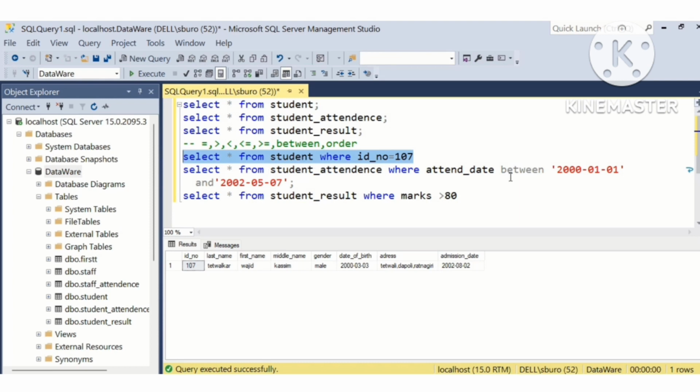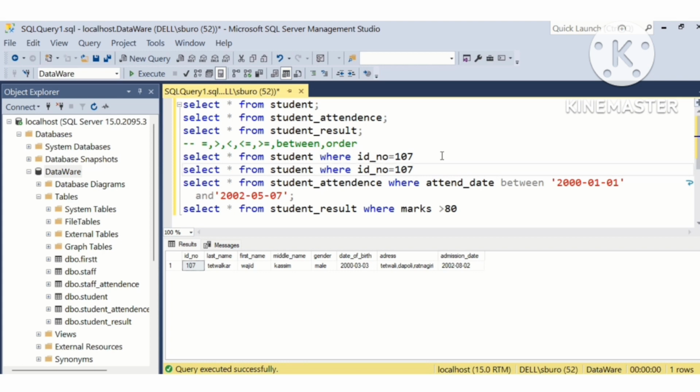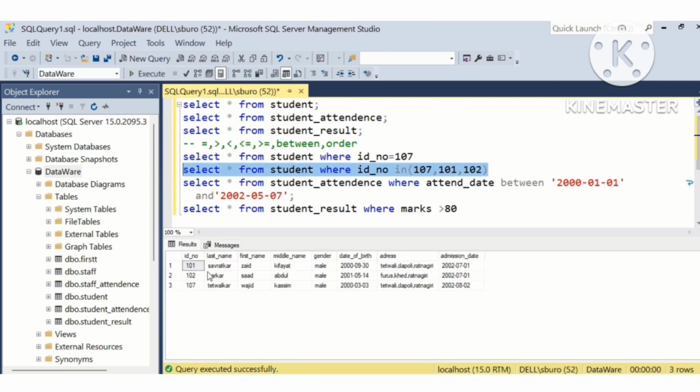Now I need the record not only 107 but the other numbers like 107, 101, 102. So instead of equals to, I will say in, and I will put bracket, then 107 comma 101 comma 102. So this is the syntax. If I execute this, I will have the records which have only 107, 101 and 102 ID numbers.